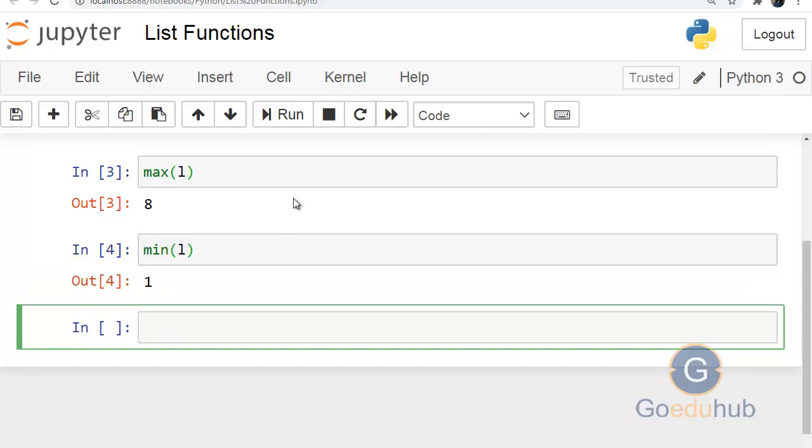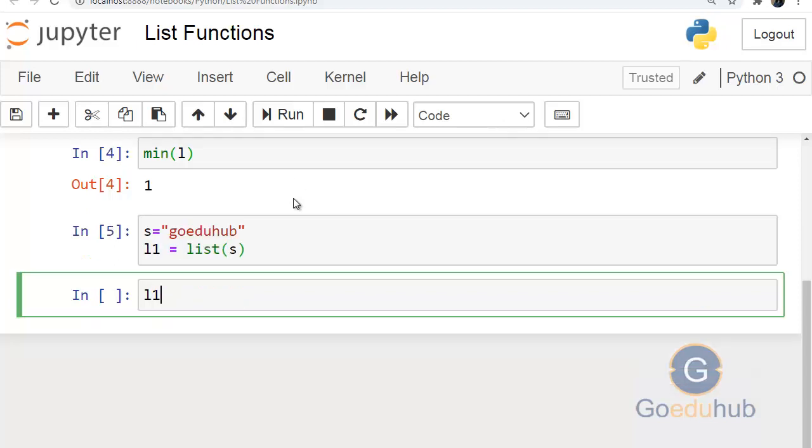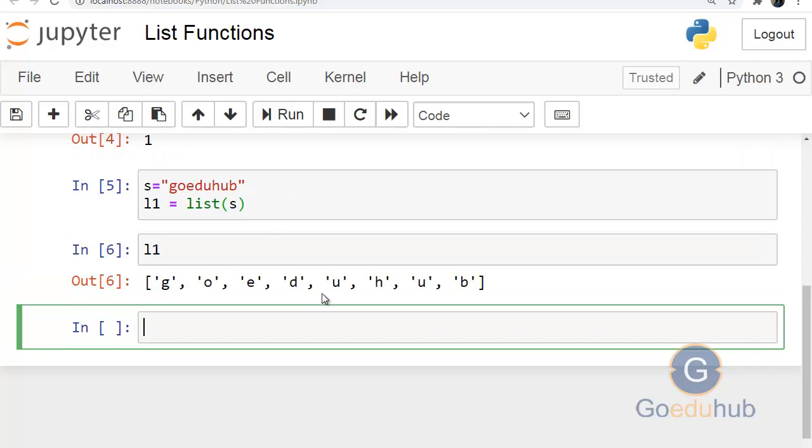And we can convert a sequence to a list, like we have a function list. S is equal to "go edu hub". Now I just want to convert this to a list, so L1 is equal to list of S. And now you can print L1, and this is a list.